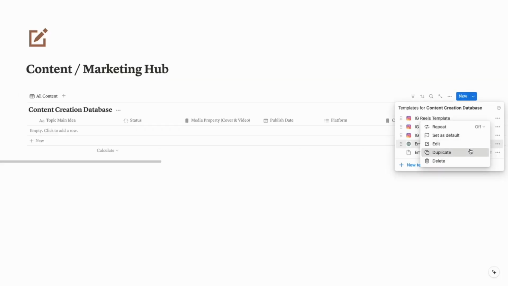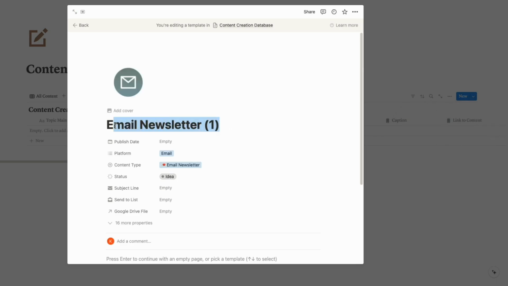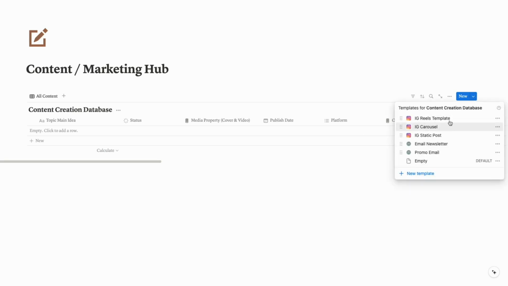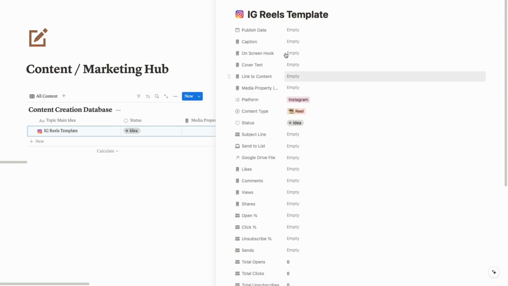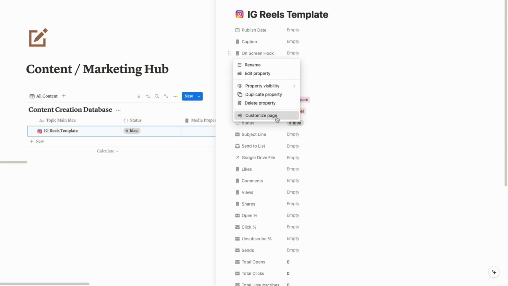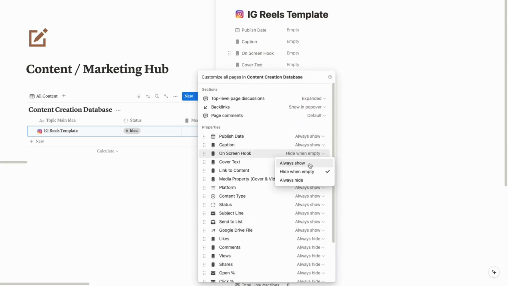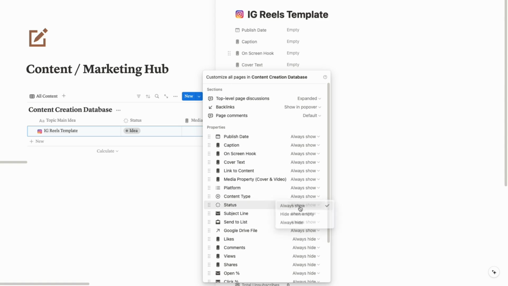And then what we're going to do is duplicate another template, and we're just going to change this to promote email. Promote email. Okay. And then that's exactly what we want it to show. So then we can just look at our templates here. So we've got our reel. Actually, just do that. Always show. Oh, wait. How do we do that? Let's do customize page. We're just going to always show these. And we just know we don't need a subject line for always.